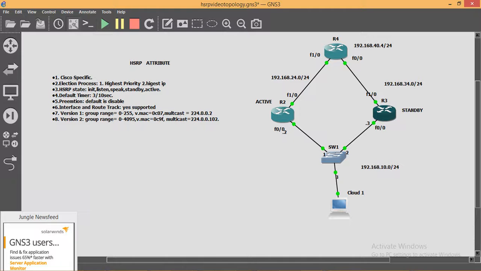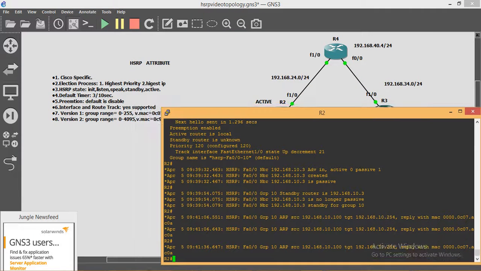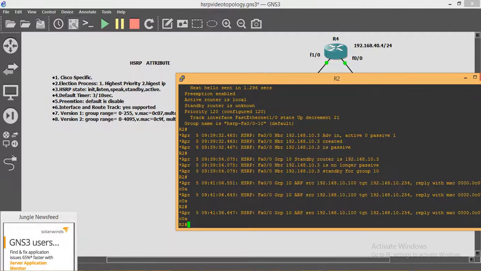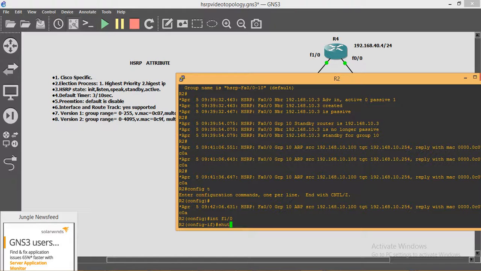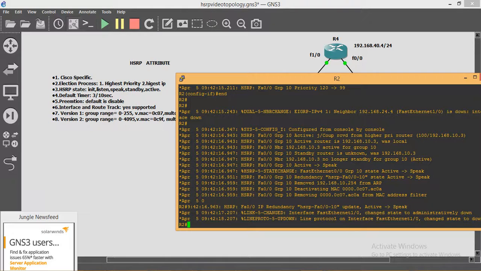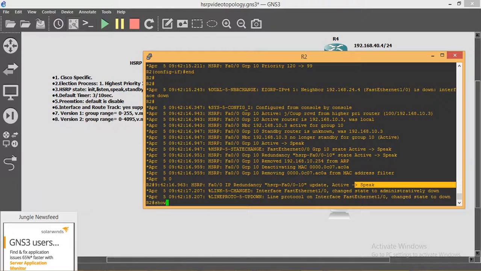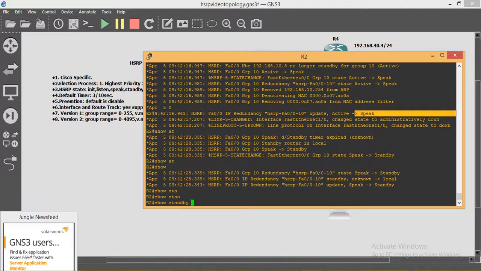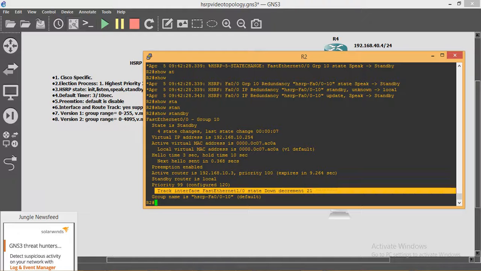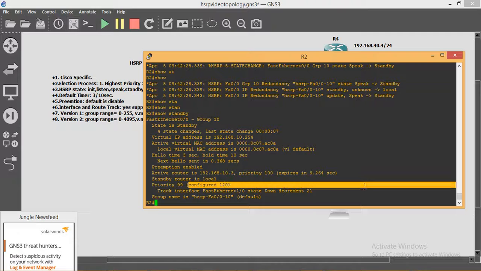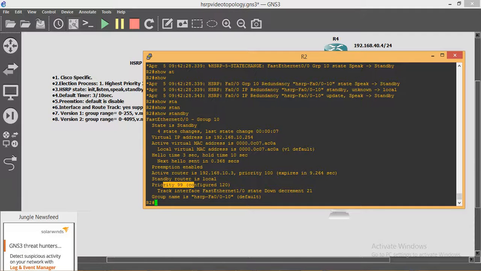So I'm going to router 2, and this time I'm going to shut down the link F1/0 which is facing towards R4, and want to see the result. This time it should move automatically to the next router. So speaking, deactivating, and this is going from speak to standby. If I use the command show standby, you can see this is now becoming standby. Since the interface which I am tracking, f1/0, is down, it is applying the decrement value 21. This is subtracted from the configured priority 120. So 120 minus 21 is 99. Since router 3 is using the default priority, you can see now the active router is 10.3.